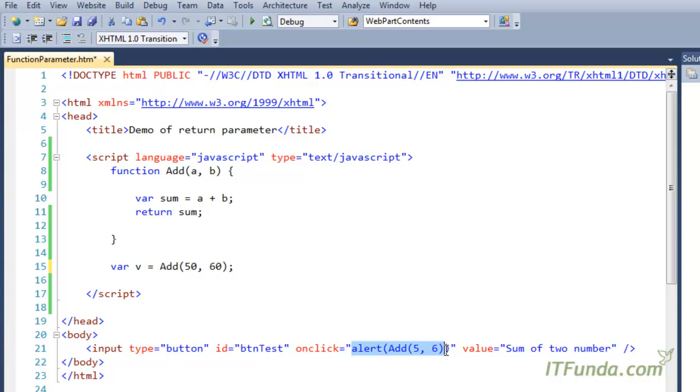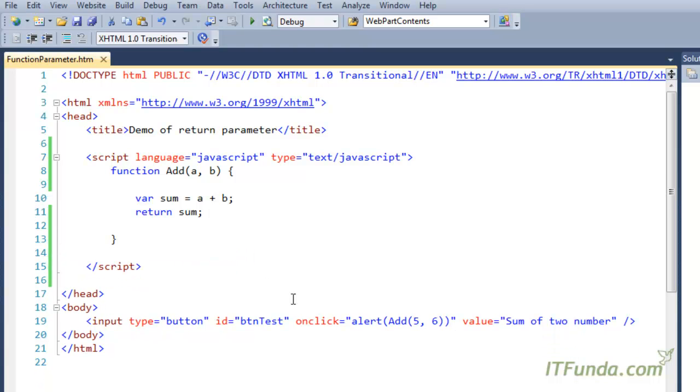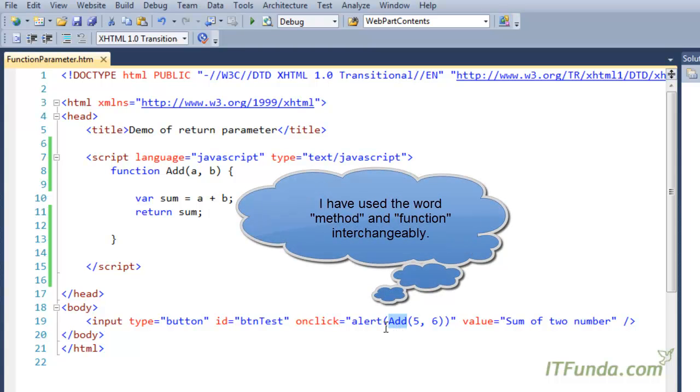Now here, instead of returning into some variable, I have directly given the alert the return value. This particular code, add in brackets 5, 6, will add 5 and 6 and give 11, and the same value 11 will be shown as an alert to the user. Let me run this page and show you. When the button is clicked, the onclick event will fire and call the alert method, and in that alert method we have the add method that will add 5 and 6 and give the result to the alert method, which will show the value.